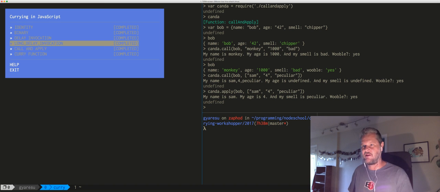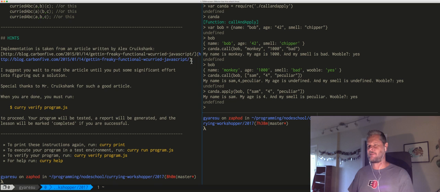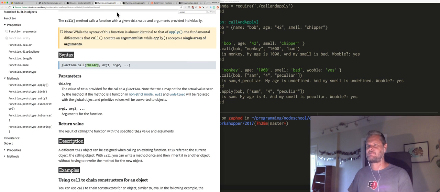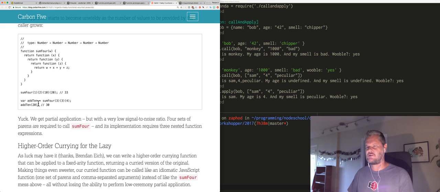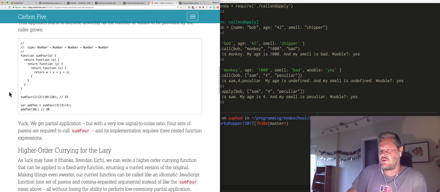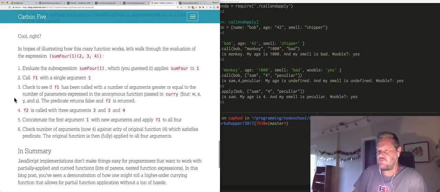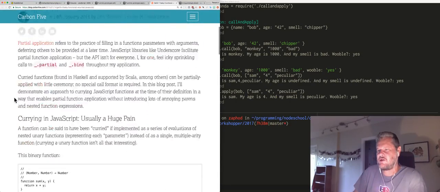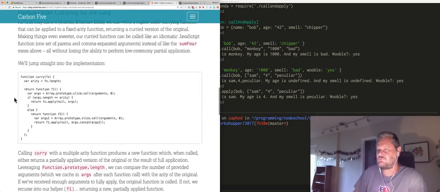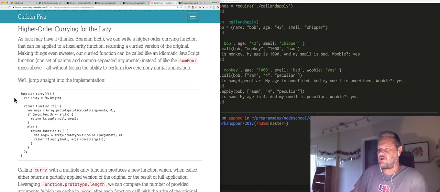And curry, what was the last one? Did we get anything out of that? Oh yeah, that was that number function. Sum for return function, return function, return function, return w plus y plus x plus z. Do we have anything to say about this one at the moment? Higher order currying for the lazy. Straight back into the implementation.